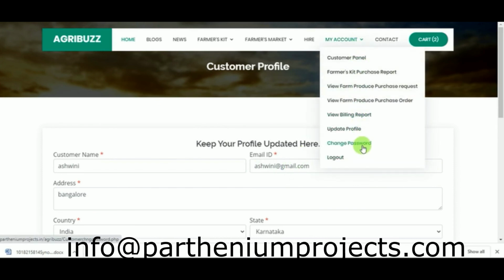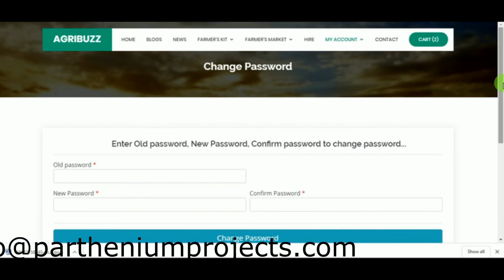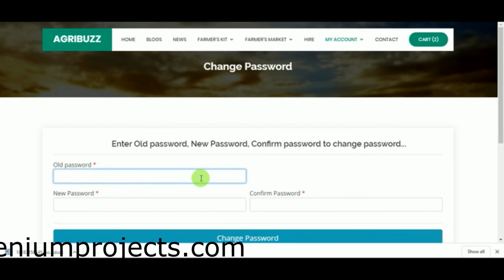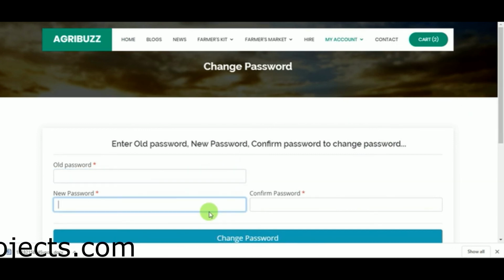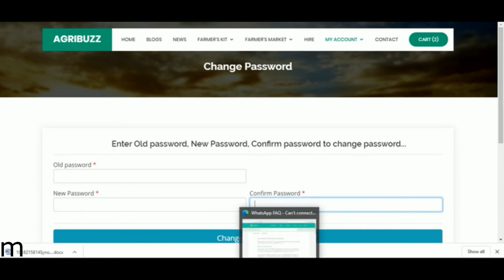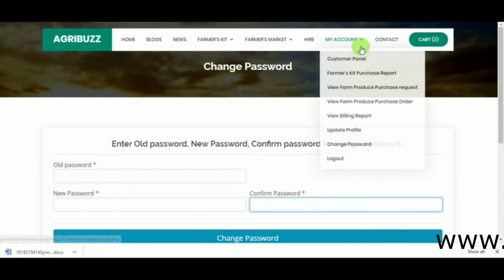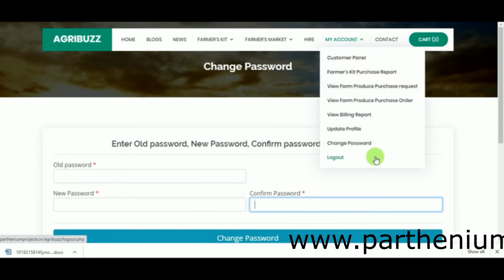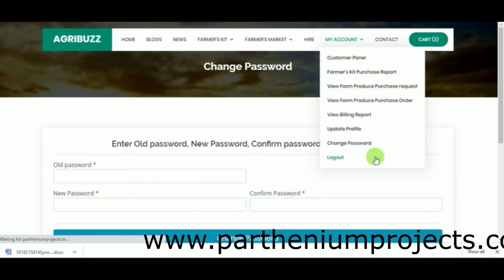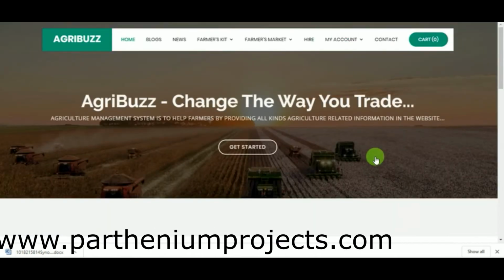Next one is changing the password. So if I want to change a password, first I need to click on the old password, give the new password, confirm the password, click on change, password will be changed. Last one is logout. If I click on logout, I'll come out of the customer page.